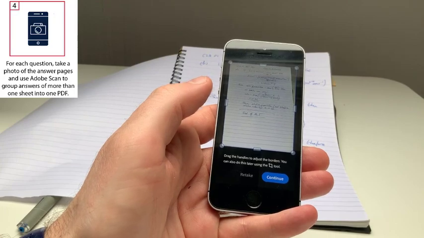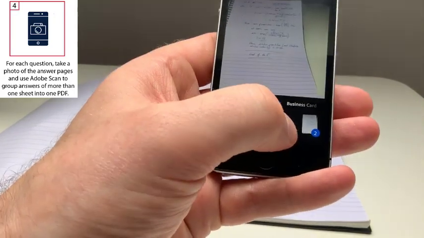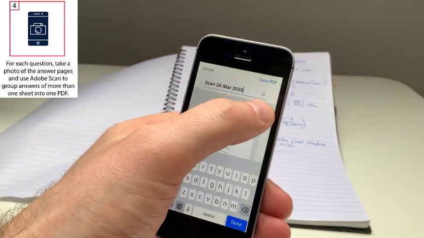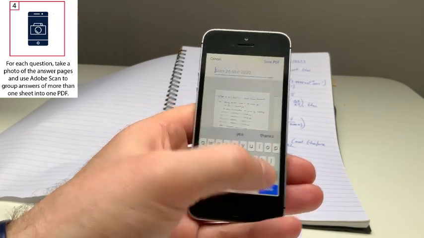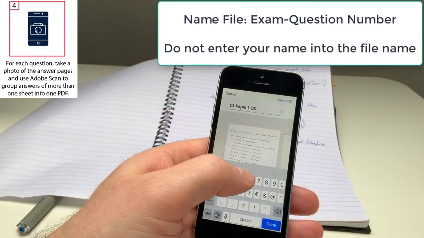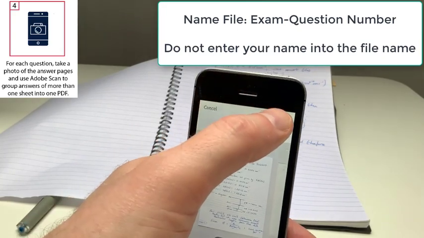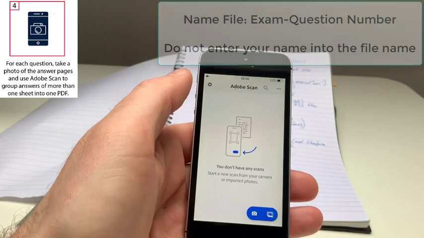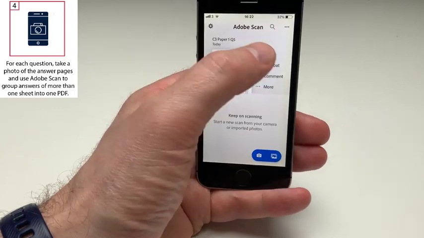Click on the combination of photos. In this example, there are 2 pages in the answer for question 5. Change the name of the file to the question number you are answering and click Save PDF. Check your PDF file to ensure that your answer is readable. You now need to share the file to a place that you can upload it from. Click on the Share button beside the file name and select Share a copy.